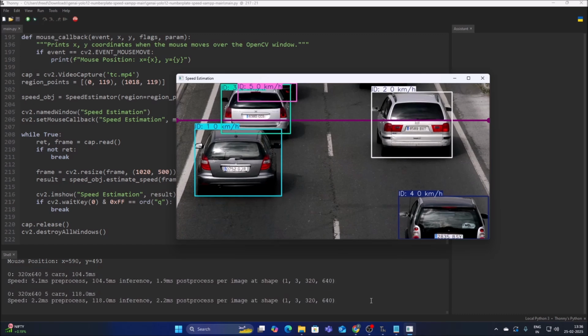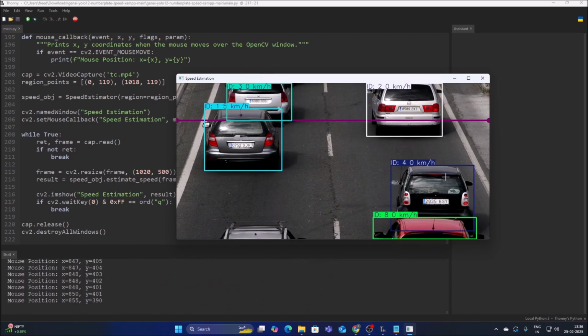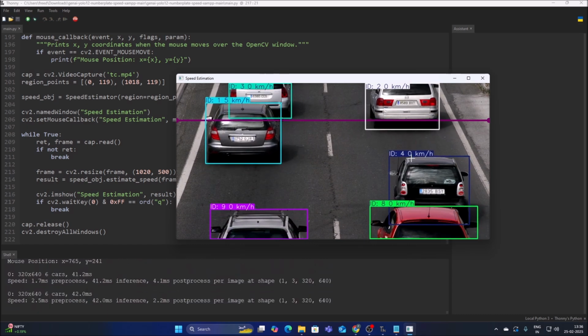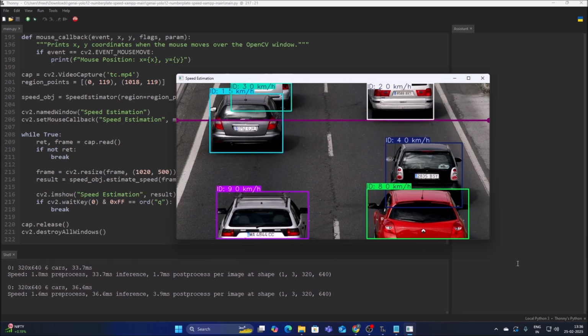So let me skip the frames one by one, then you will get the idea. I am skipping the frames. Right now, as you can see, there is no speed estimation. We still have 0, 0, 0.